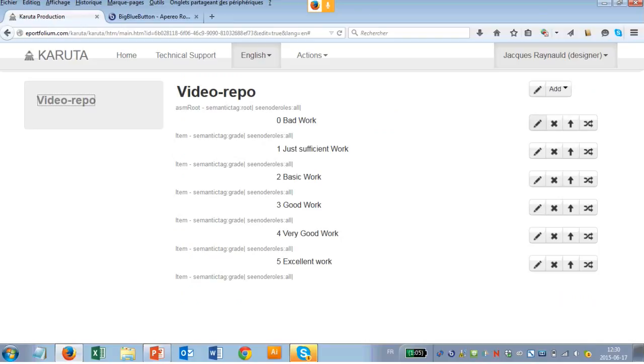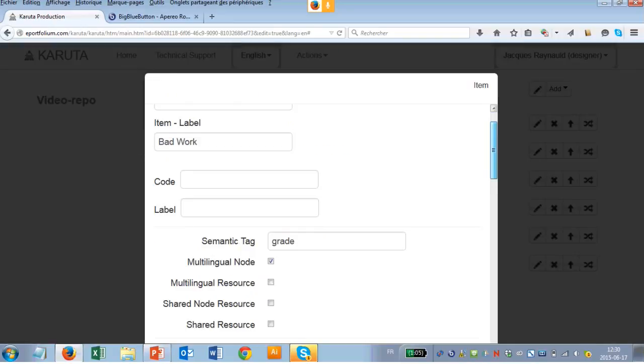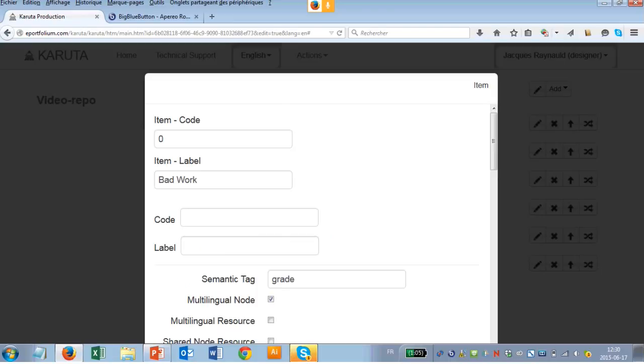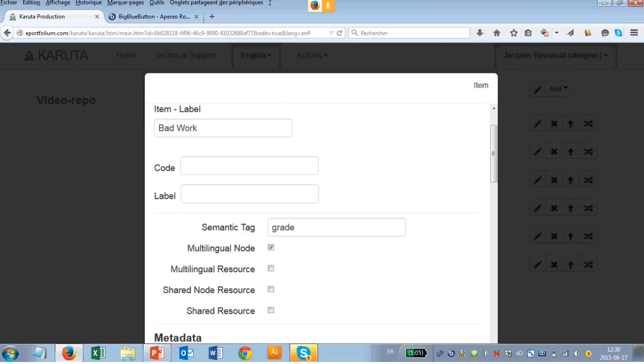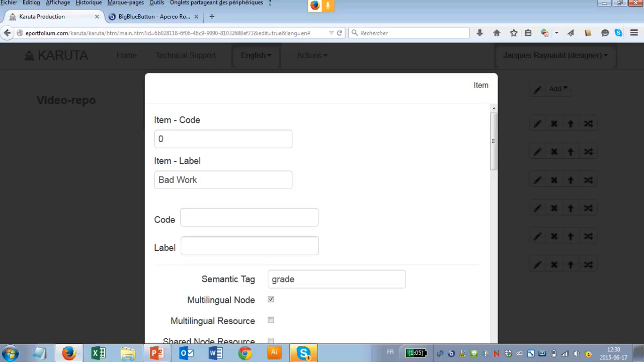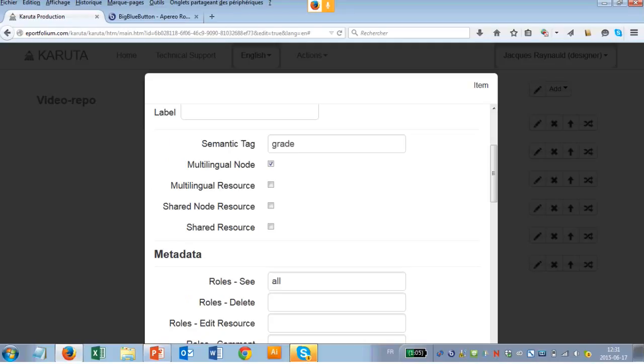Okay. So this is what we call an item element, where you can put the code here, like the zero bad work, and that's really important. You put grade as a semantic tag. Okay. So I'm just going to show you the top here. But you put the code, the label, and the semantic tag grade. They all have the semantic tag grade.